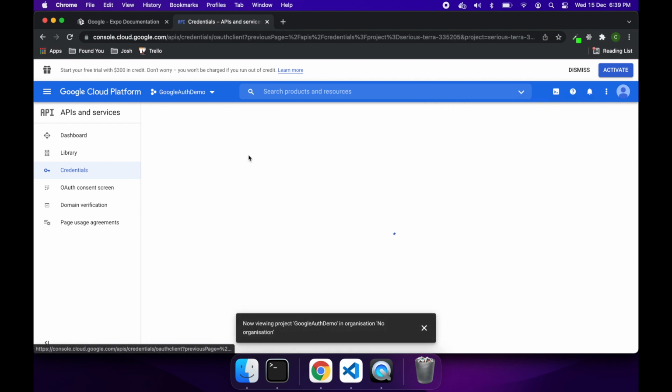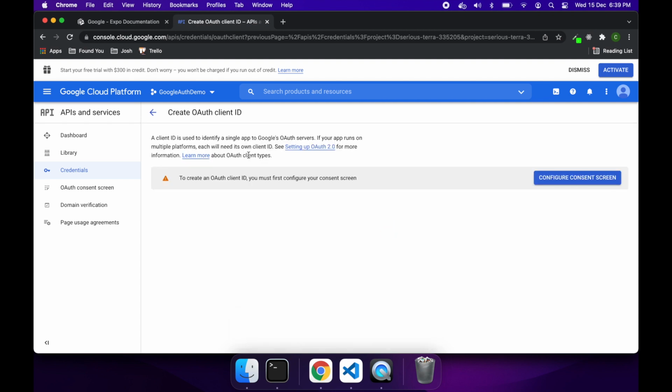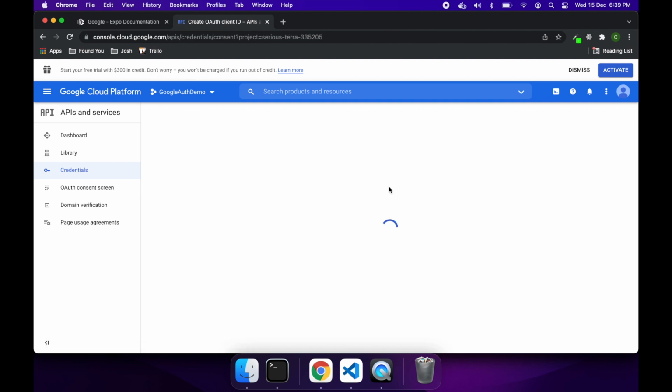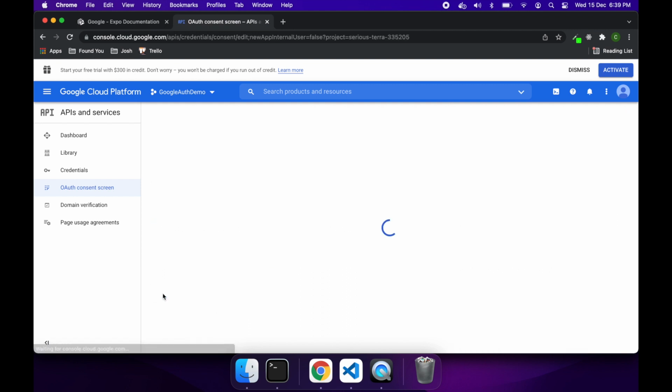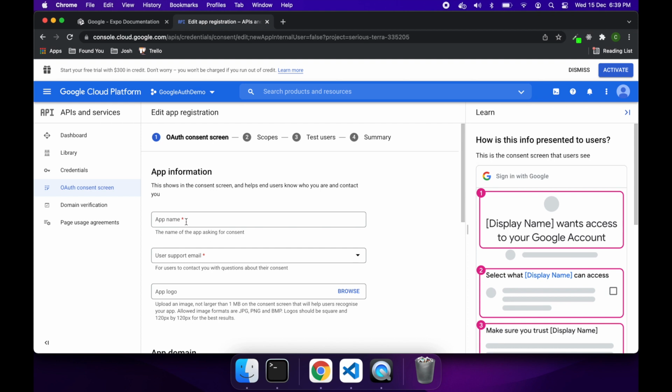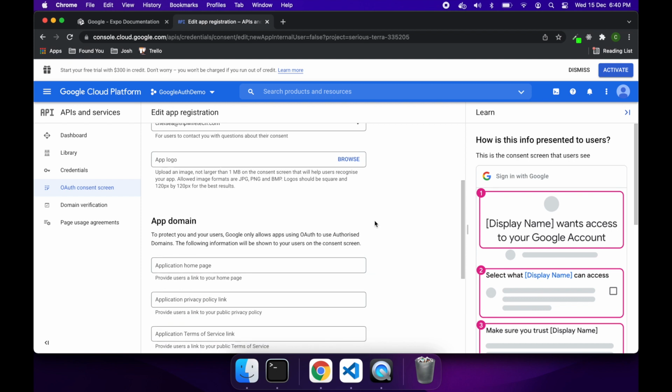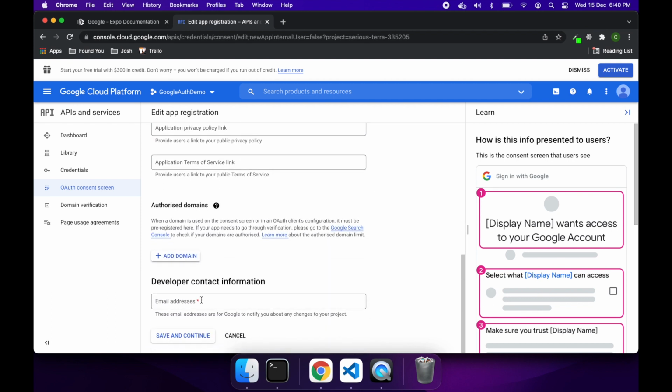And you'll need to set up an OAuth consent screen. So if you try to set up an OAuth client ID first, it'll tell you that you need to configure the consent screen, and you can click on that button. You can fill out this form. And give in your contact info.